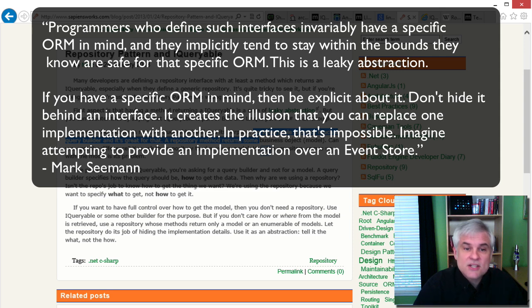Programmers who define such interfaces invariably have a specific ORM, object relational mapper, in mind, and they implicitly tend to stay within the bounds they know are safe for that specific ORM. This is a leaky abstraction. If you have a specific ORM in mind, then be explicit about it. Don't hide behind an interface. It creates the illusion that you can replace one implementation with another. In practice, that's impossible. Imagine attempting to provide an implementation over an event store.